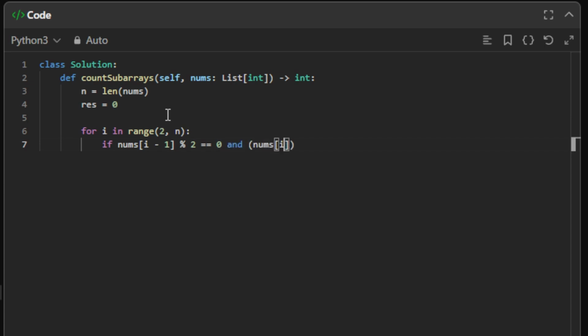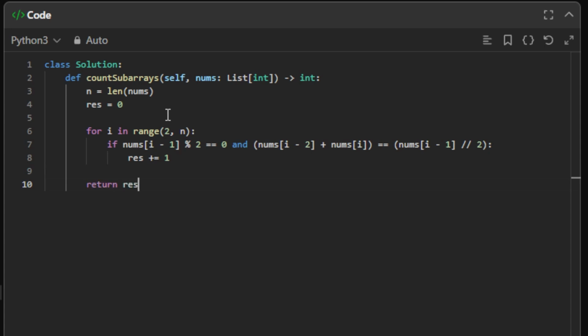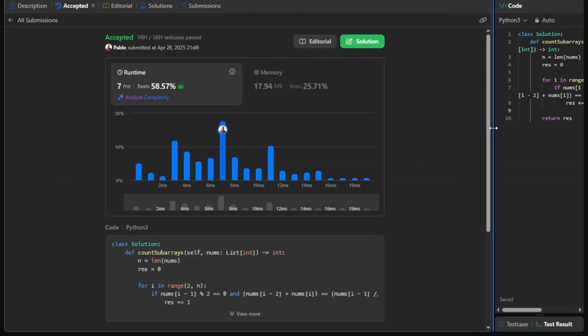So if this is true and nums at i minus 2 plus nums at i equals nums at i minus 1 divided by 2. If this is true, we can add 1 to the result. And finally, we return the result. So this is the entire code, and now let's see if this works. As you can see here, this works.